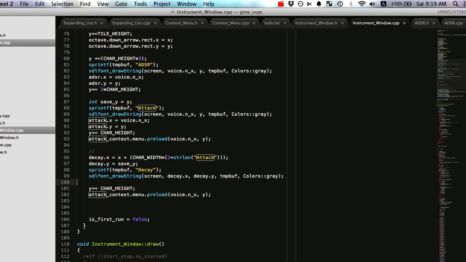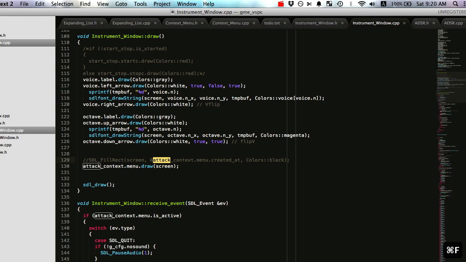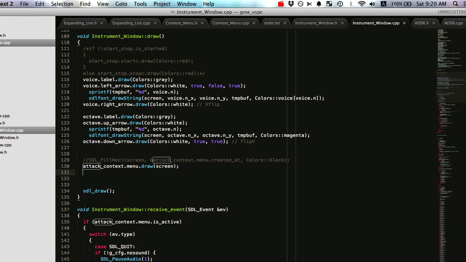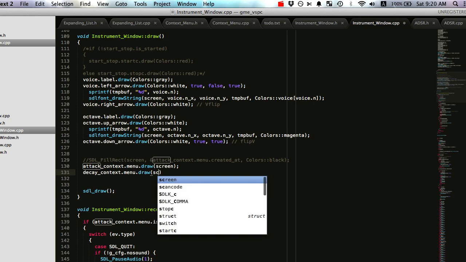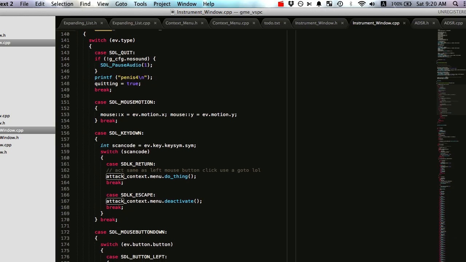At this point, we gotta do like y equals char height plus... and now let's do some more searches for attack. So here we're going to do the decay context, menu, draw screen. Let's do some more, okay, and then we're going to do all this crap.